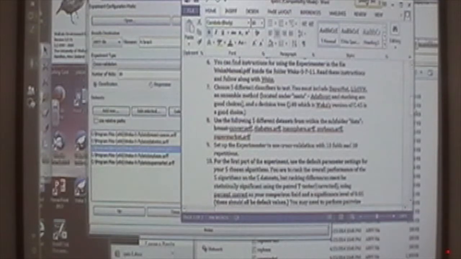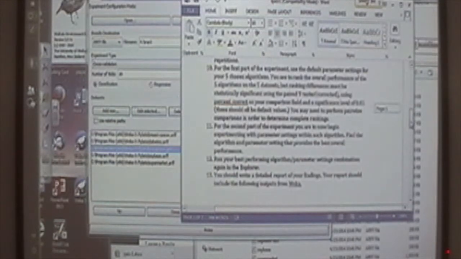So we set up the experimenter to use cross-validation with 10 folds, 10 repetitions. So the experiment's going to come in several parts. The first part is we're going to use all default parameter settings. So we talked about how you can adjust the maximum number of parents in the BayesNet, right? We talked about adjusting parameters. For the first part of the experiment, you don't want to touch any of that. That will come in the second part of the experiment. Does this make sense?